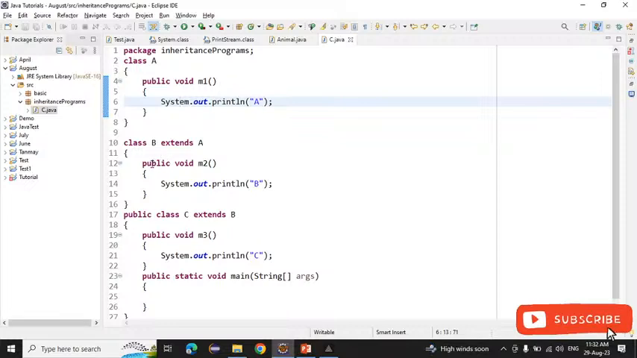What do we have inside the class B now? That is the M1 method plus M2 method, right? We have M1 method plus M2 method. Why? Because we are extending A. So whatever things are present inside the class A, that will indirectly come into the class B. So we have both the methods, M1 plus M2, inside the class B, right?